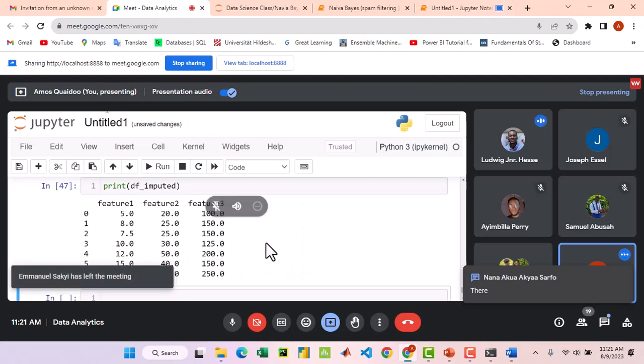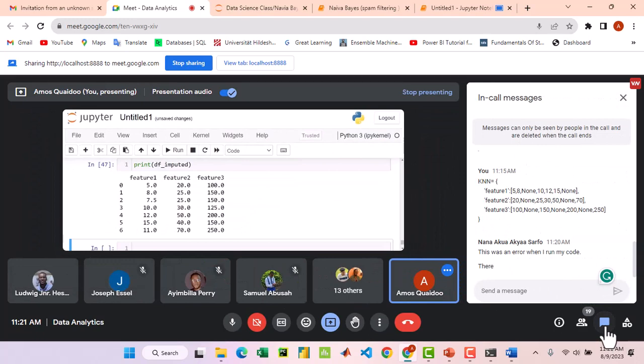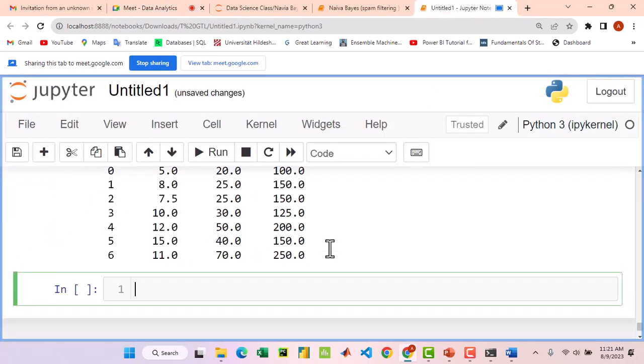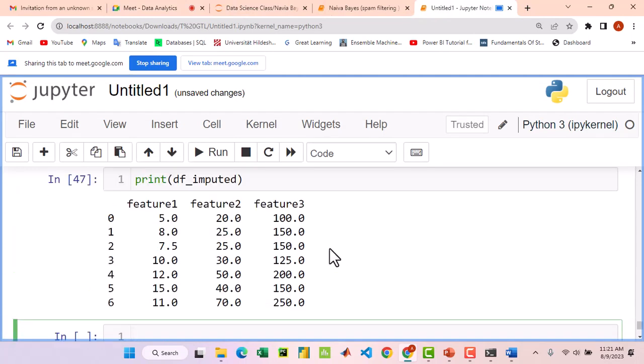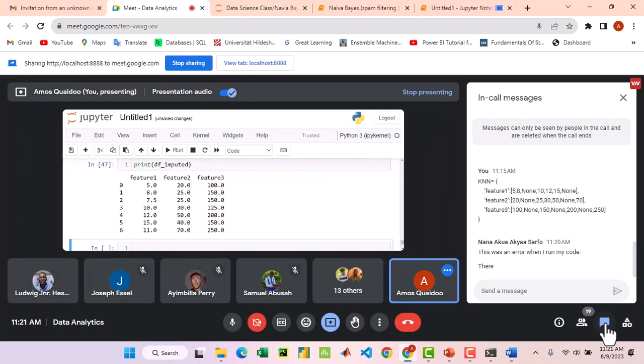Yeah, someone is, oh, someone is asking about an error. There was an error when I ran my code. Okay, which one? It's a share screen. Okay. Uh-huh. Nana Ikuya, you are saying something. Okay, let me share your screen, right?